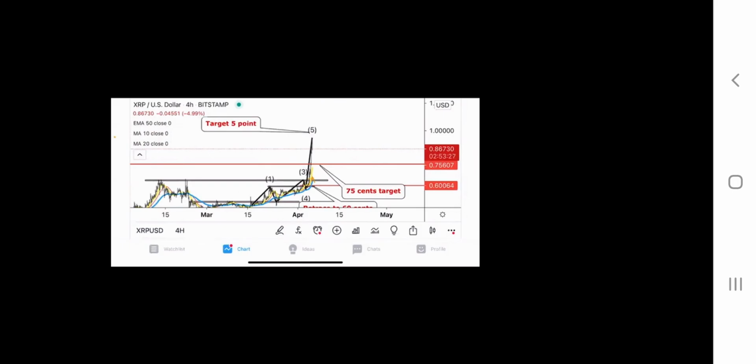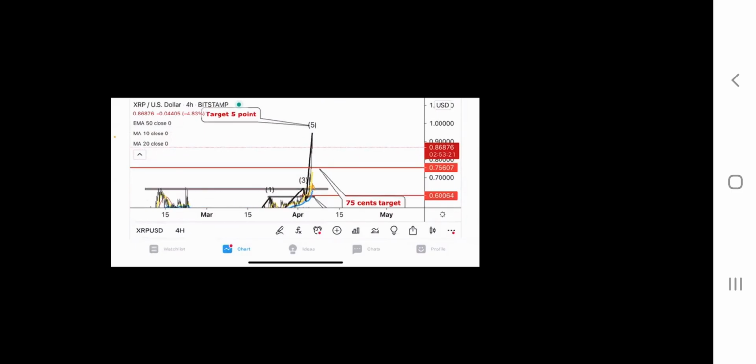So you can trade XRP on any MT4 broker that offers cryptos.